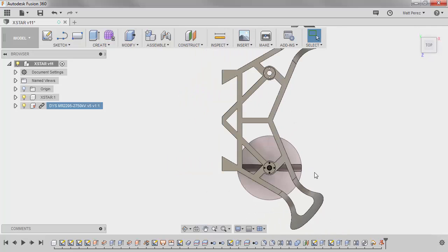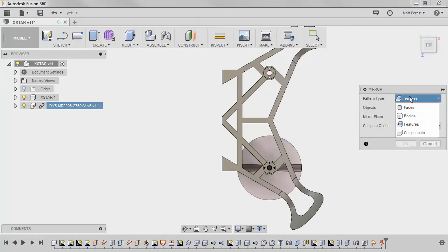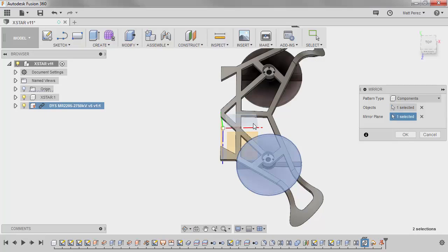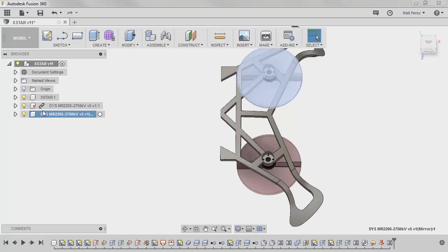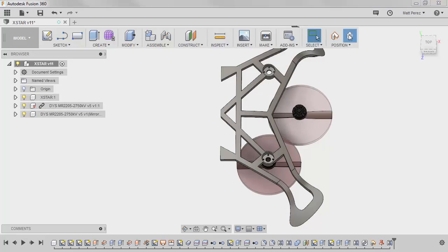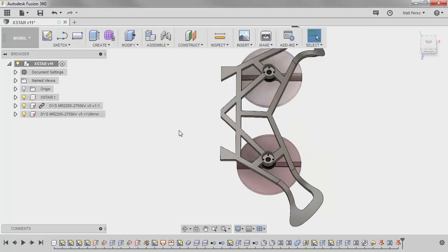So now that it's located in our file, we can go to Create, Mirror, and we can change the pattern type to Components. We can mirror the motor. And for our plane, we're going to select the front plane and say OK. Now notice the mirror version doesn't have the link icon. And the mirror version is also free to move as well. So on the mirrored version, we're going to right click and ground it as well because we know that it's located properly based on the fact that all of our geometry is mirrored across that front plane.